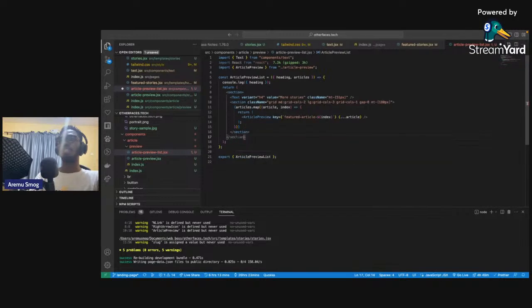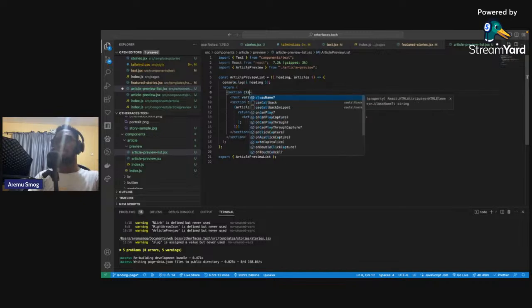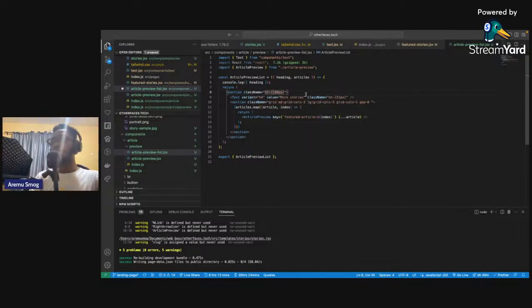I need to have a section here. Then most of the margin and padding needs to go in here. This guy needs to go in here. Class name equals this guy. Okay, then I think that should do it.